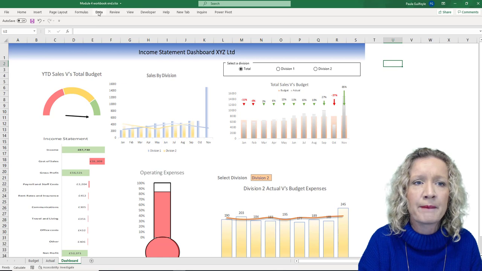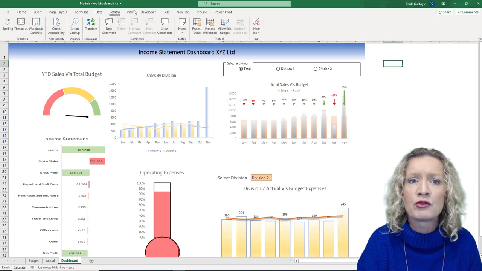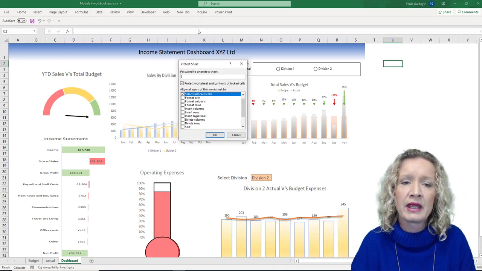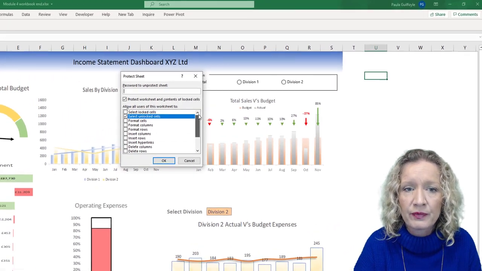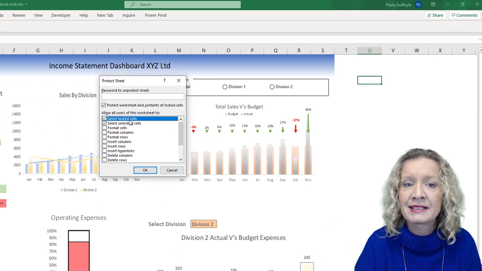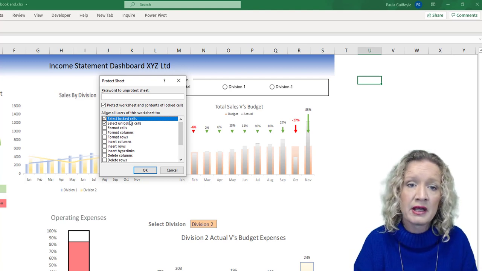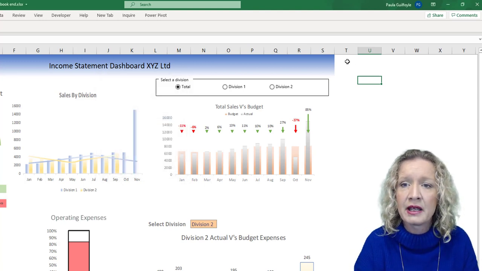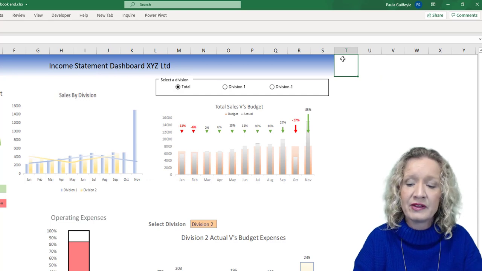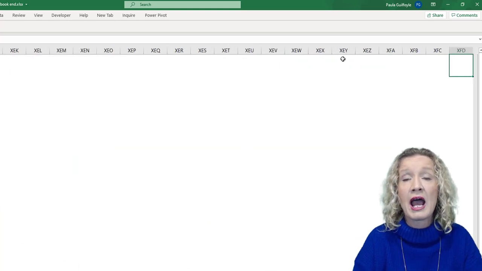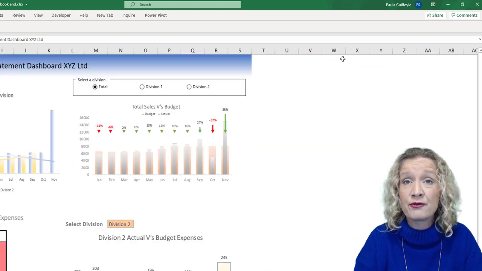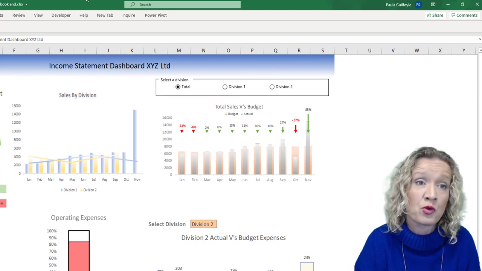Let me go into our protection. If we go into Review and Protect Sheet, in Protect Sheet the first option, Select locked cells, will allow a user to select cells that are locked. Now, if this is unticked, a user can select any of these cells that don't have a dashboard and scroll too far away from the actual dashboard.